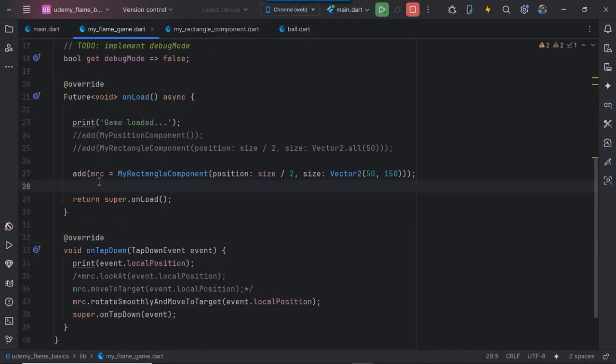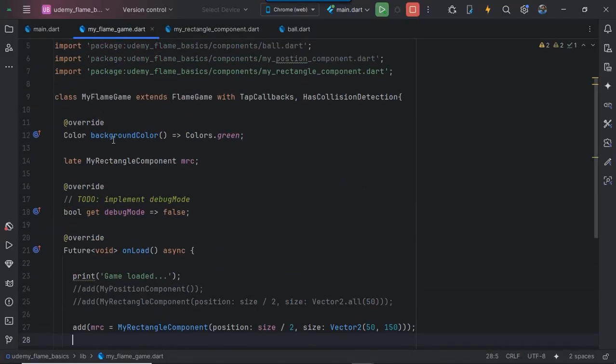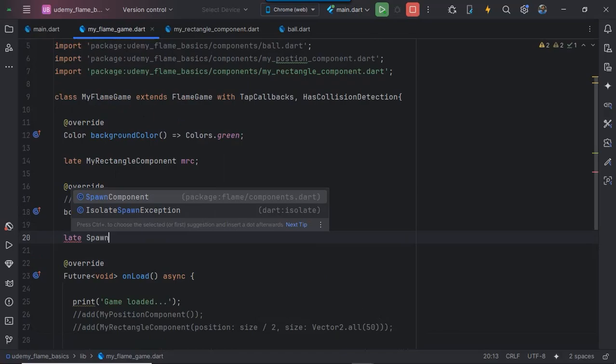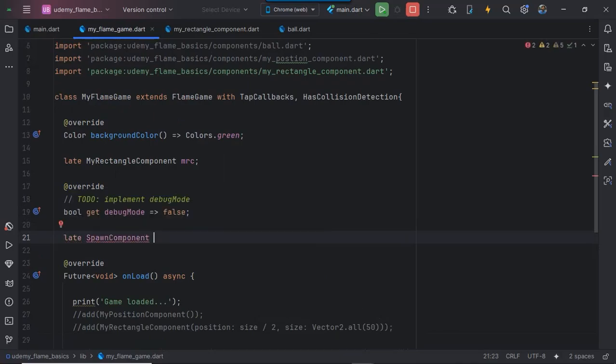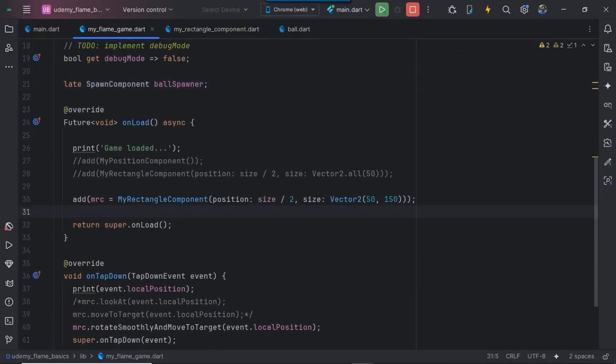And after this line, I'm going to add a spawn component, but I need a reference to that spawn component, and you will see why I need it. So at the top of this my flame game class, I'm going to write let spawn component. Let's name it ball spawner. And let me now add this ball spawner.